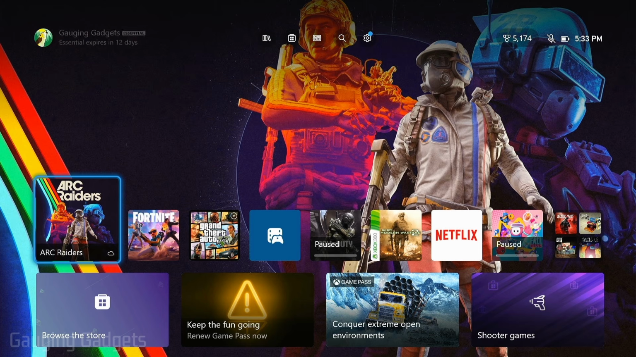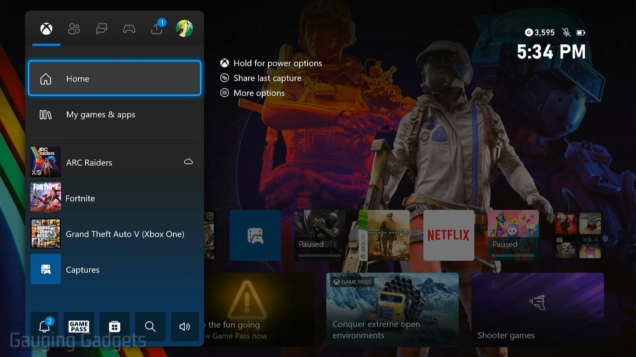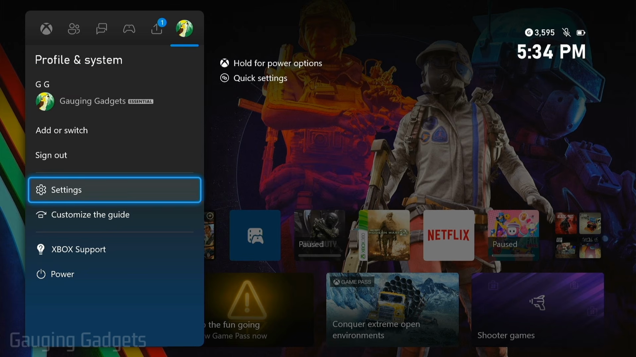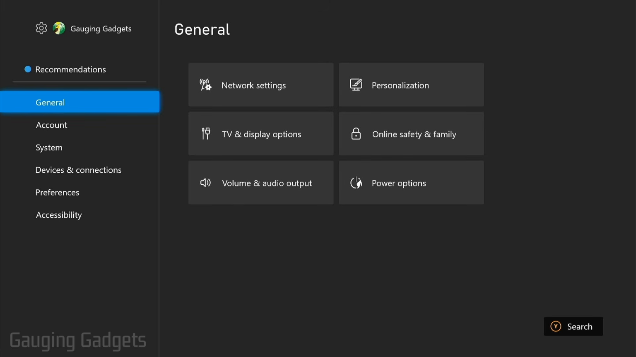So to get started, select the Xbox guide button. That's the one that lights up on your controller. And then in the menu, go to the right until you get to Profile and System, and then go down to Settings.